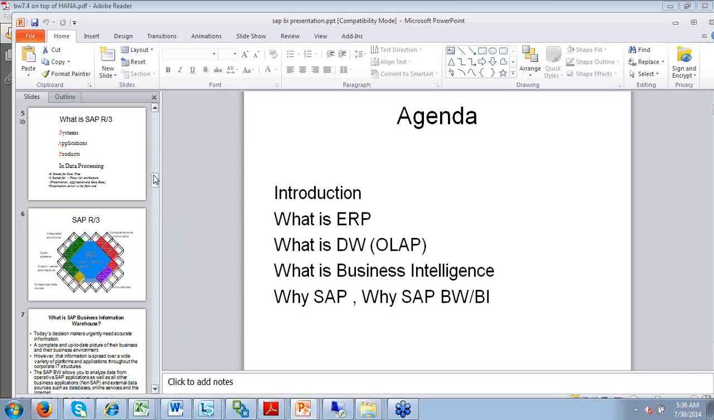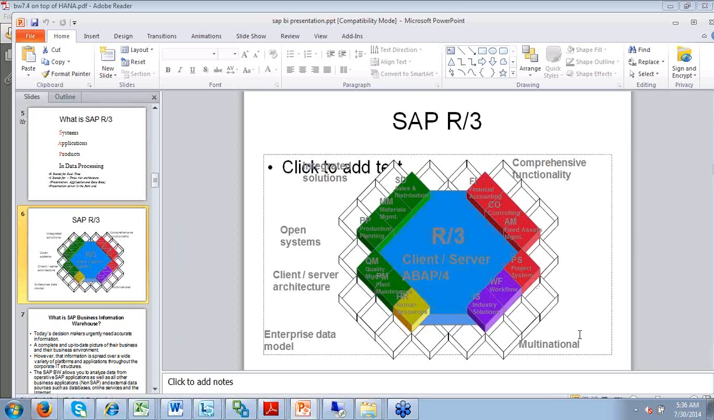SAP stands for Systems, Application and Products for Data Processing. You had different versions of it, R/3 and ECC 5.0. Now we are on ECC 6.0. ECC stands for Enterprise Central Component, and this is basically the transaction processing system for SAP. It has a lot of different modules on top of it.